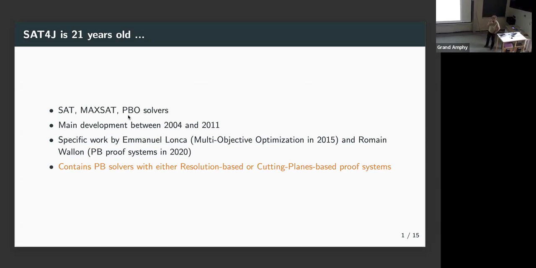SAT4J has been designed in the time where there was no proof logging, so that was 21 years ago for the SAT part, 20 years ago for the PB part. Even if there has been some work done in 2015 or 2020, all the main basic stuff is really, really old. And there are two different engines. What we really wanted to do in 2005 was the cutting planes based solver, but at some point it was so deadly slow that we said, well, let's do the resolution just to see, and it happened to be the one we use by default because it simply works.